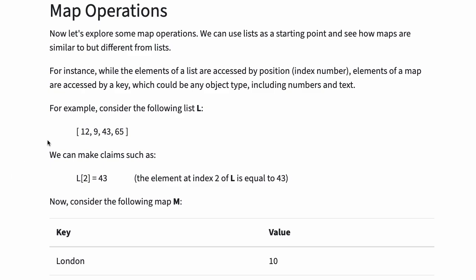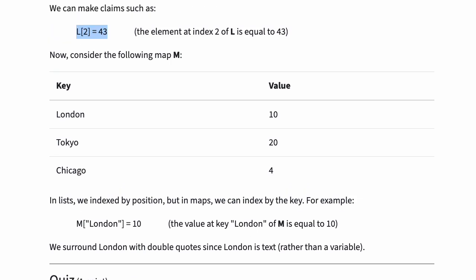For example, consider the following list L. We can make claims such as the element at index 2 of L is equal to 43. Now consider the following map M. In lists, we index by position, but in maps, we can index by the key. For example, the value at key "London" of M is equal to 10. We surround London with double quotes since London is text rather than a variable.